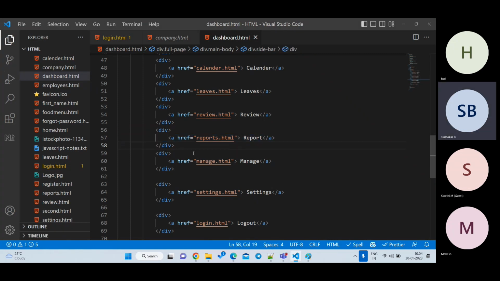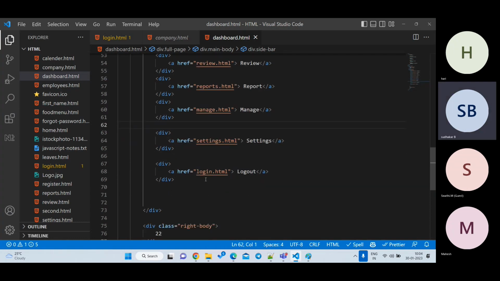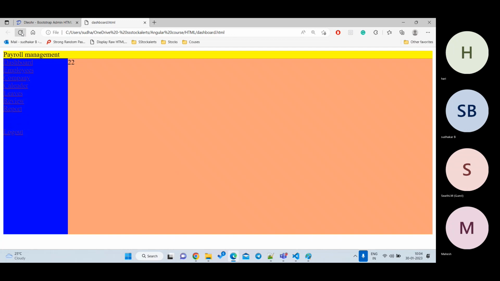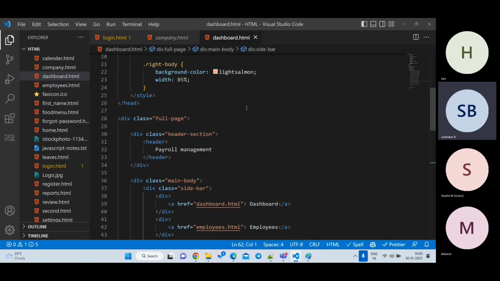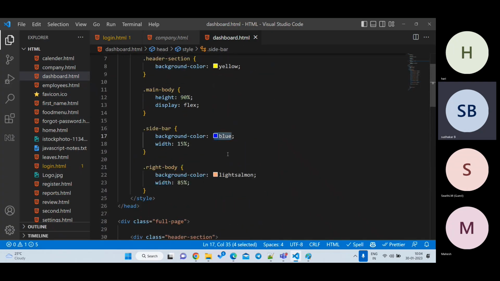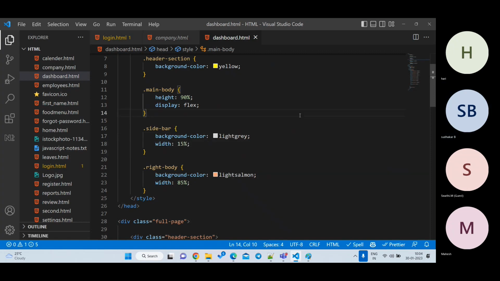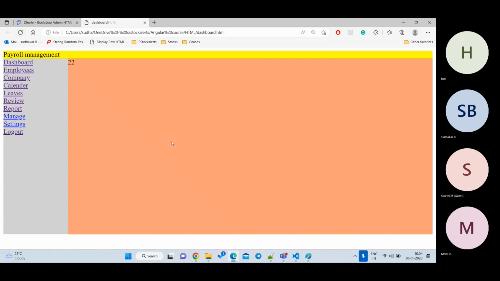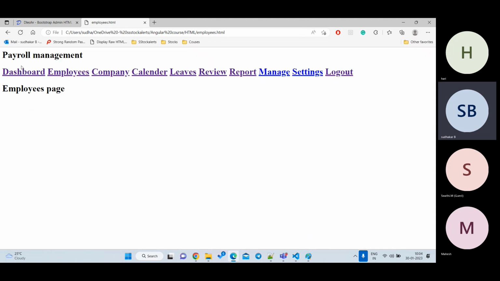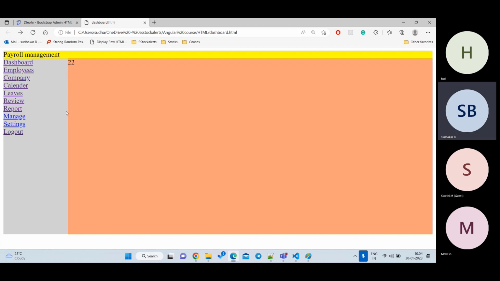Okay, what is this one? href. What is wrong here? Okay, first let me remove this background color. It is very ugly. I had added it only to differentiate. You can go here and say some light gray color, something like this. Okay, now we got the dashboard. Now I got this page, right?